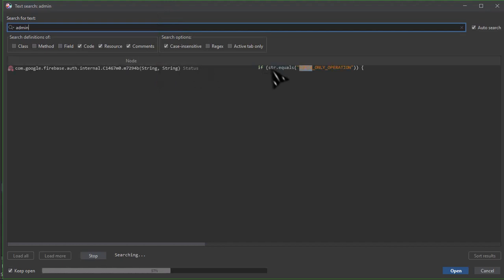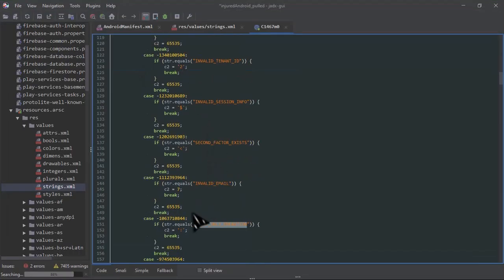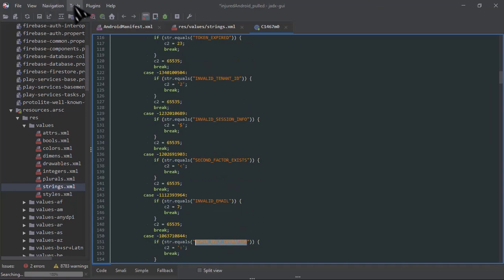Okay, look at what we saw. Let's see what it means. So I think this is inside the code. Admin said, string equals admin only operation. So we didn't see anything.